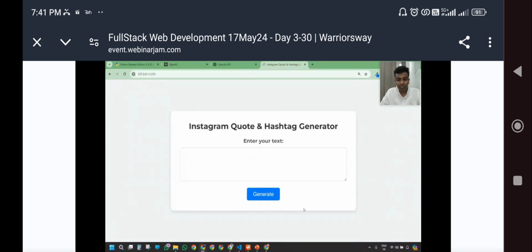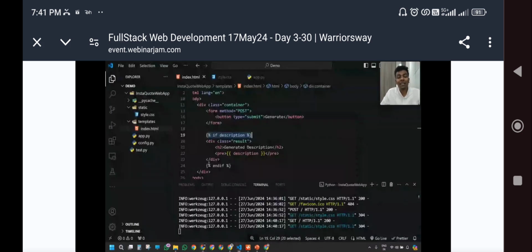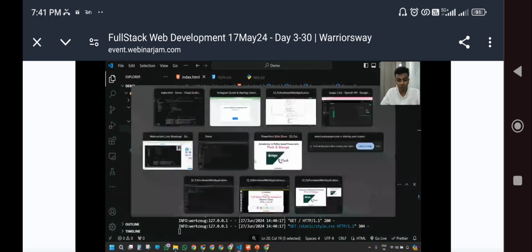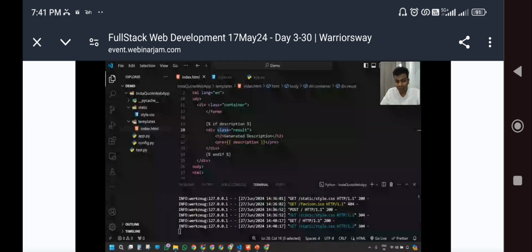So the container, which is up to this point of the time, but whenever there is a description, we are really going to call it in this way. So whenever there is a description, we are going to do something. So div class equals result. Some result is going to appear.